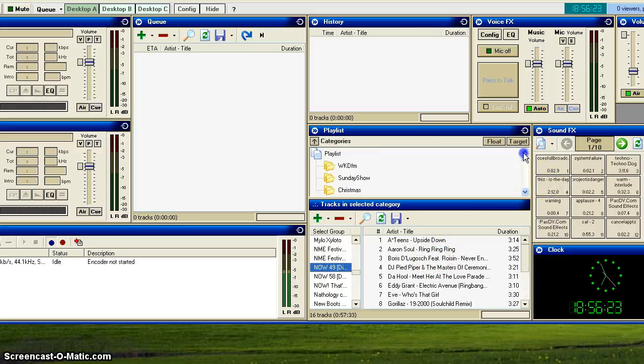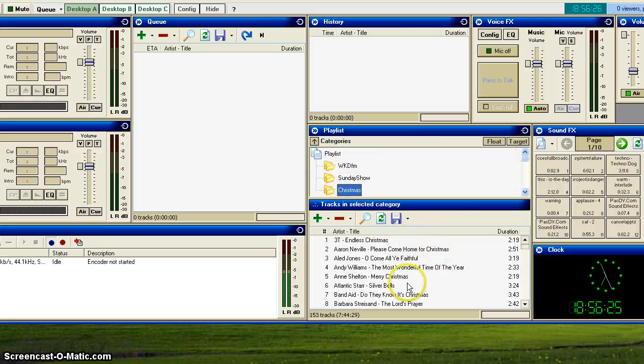It's pretty good, pretty easy to use, but your new ones are all there, so you just double click as normal, go straight into the queue.